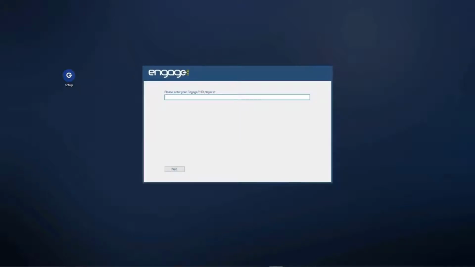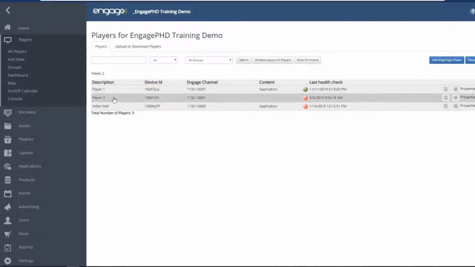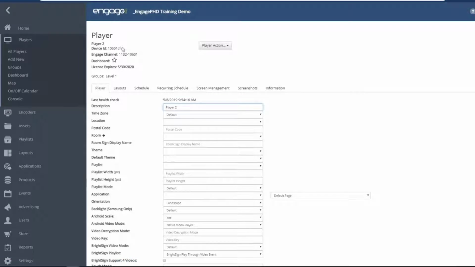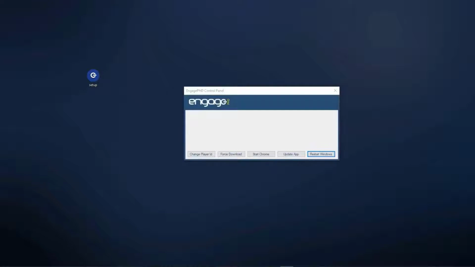From the Players page in the software, locate the device ID for the player you want to use. This can be found from the list view on the main Players page or from the player record when you click on the player. Enter the device ID and click Next. The EngagePHD control panel will open and the application will connect to the server. If content has been scheduled to the player, you will see a download or countdown status. Once the download is complete, content will start playing full screen.